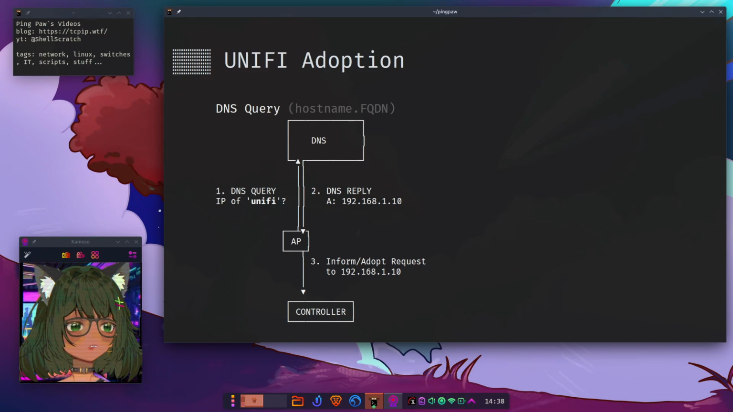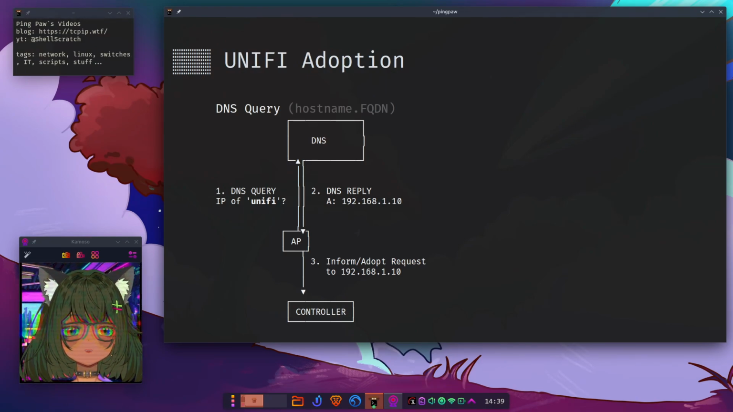Here's what makes DNS adoption interesting. Once you've set it up, you can move your controller to a different IP address and only need to update the DNS record. All your devices will follow along automatically after their next DNS lookup. While DNS adoption is elegant, I often recommend using it alongside DHCP Option 43 as a fallback method. This gives you two reliable paths for device adoption, making your setup more resilient.